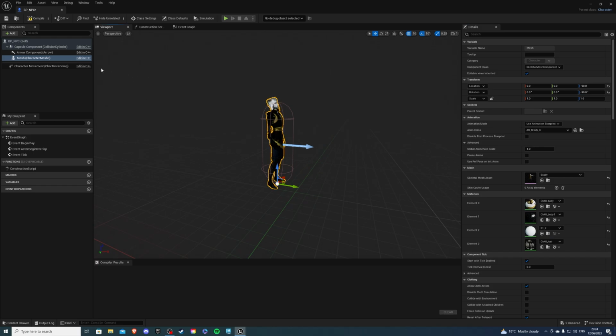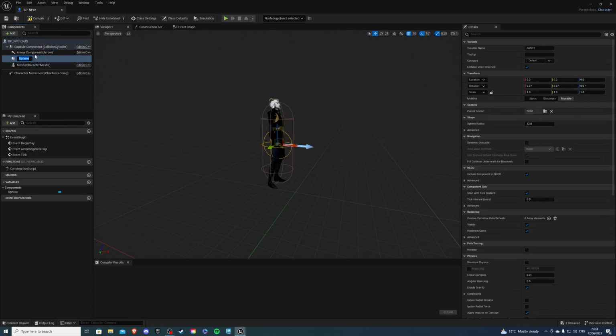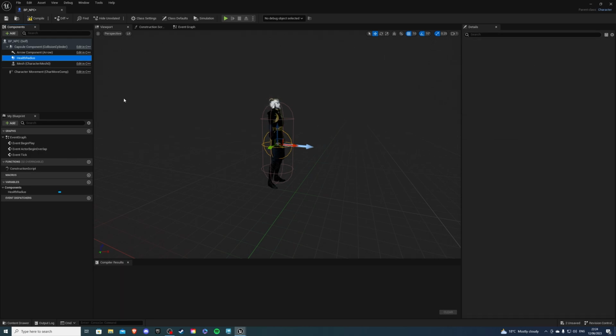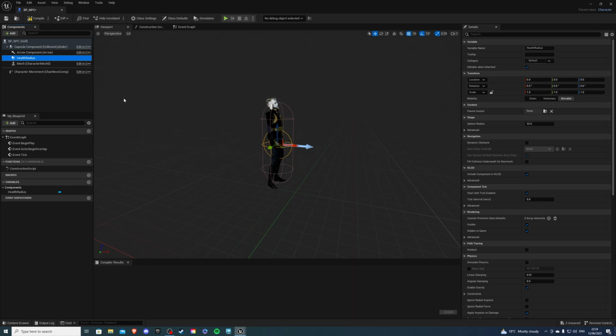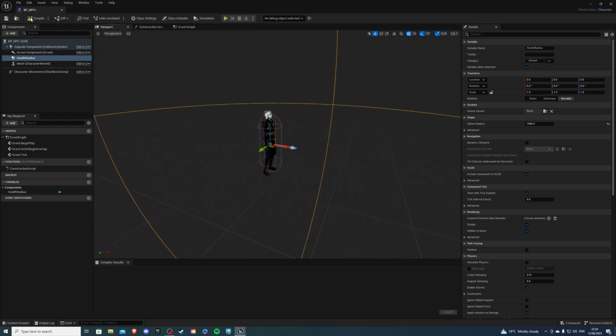Once I'm happy, let's also select the capsule here, and let's add a collision sphere. So search for collision, sphere collision, there we go. I'll call this health radius. This will simply determine when the health is visible once we're inside the range. So for the sphere radius, I'll say 1000. I think that's generous. And okay. Then let's compile and save.